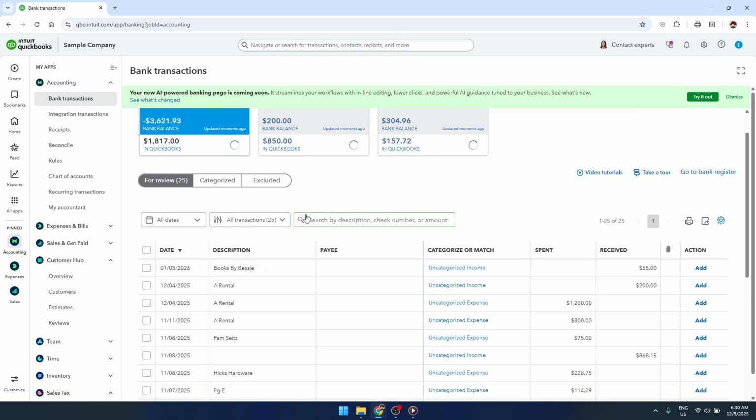By following these steps, you can usually restore your bank connection and keep your QuickBooks data accurate and current.